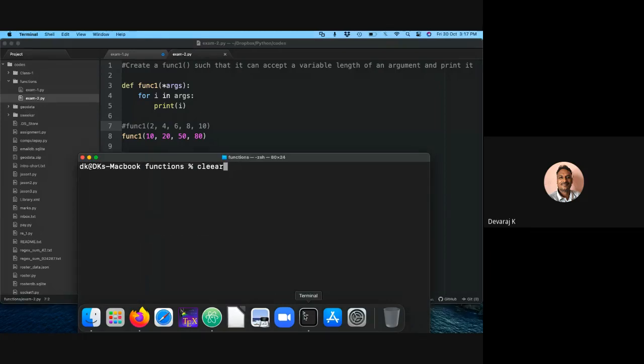So I'm going to run this same code. See, 10, 20, 50. I'm trying to explain as simply as possible what a function is. A function is something where I want to do a repetitive task. The repetitive task is to print all the arguments, and call it from somewhere. I call it from func1, and func1 is the name of the function. That's what I'm trying to do.